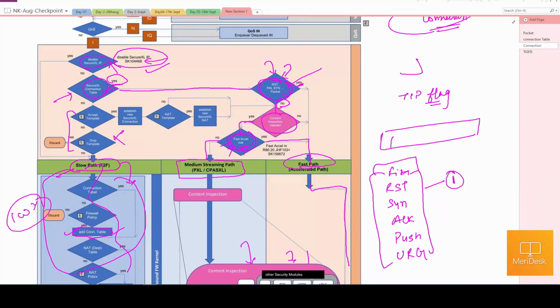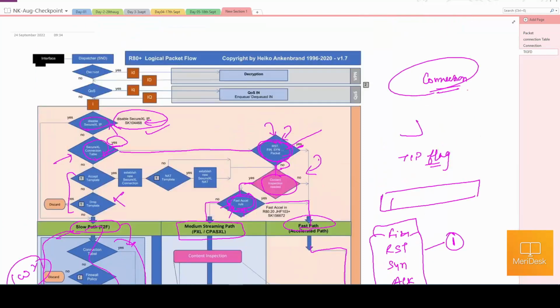So now there are multiple factors, multiple things involved. If the parameters available in this particular section are matched, then the decision will be made whether the packet will take the medium path or the fast path. I hope the doubts are clear now.